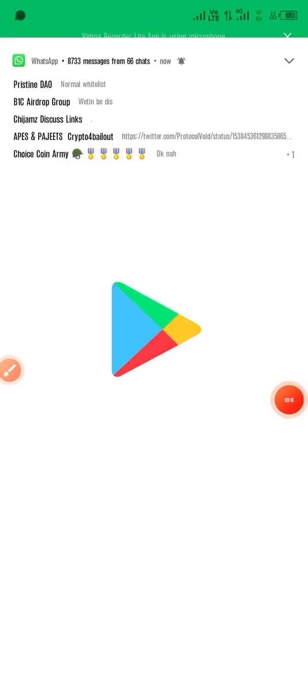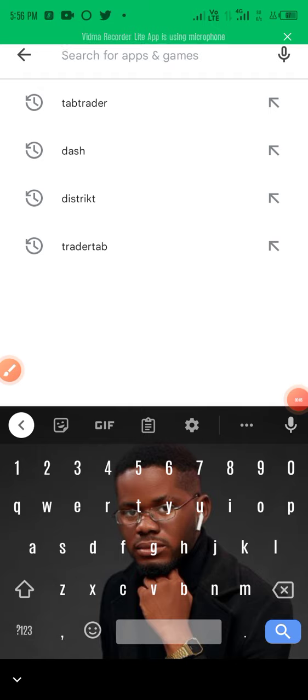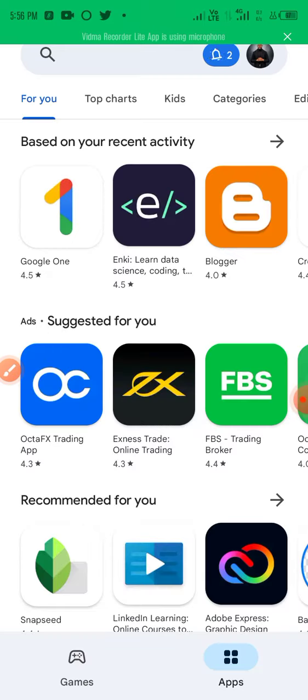Guys, in this video I'll be showing you how to use a chart app called Tabtrader on your mobile device. It's more like the PC version of TradingView, so it's more convenient if you can't use TradingView on your smartphone and want a larger view of the market. Tabtrader will help you a lot.